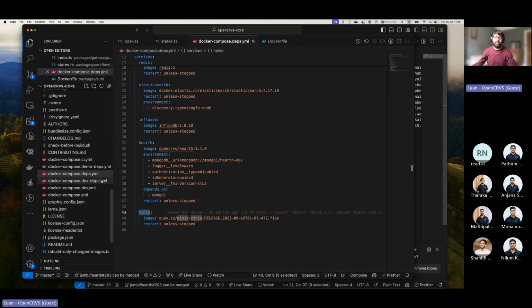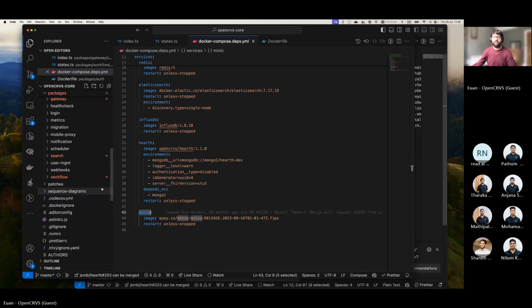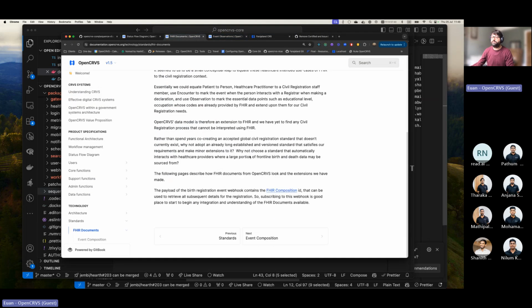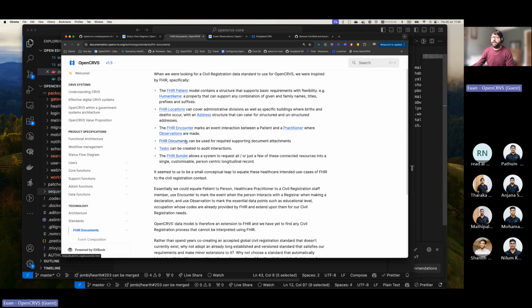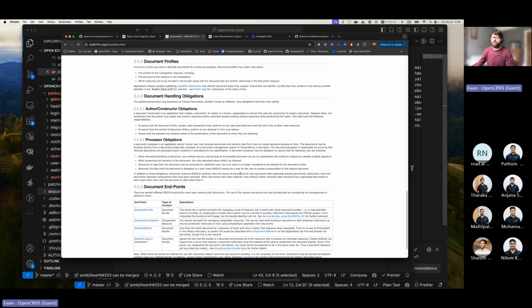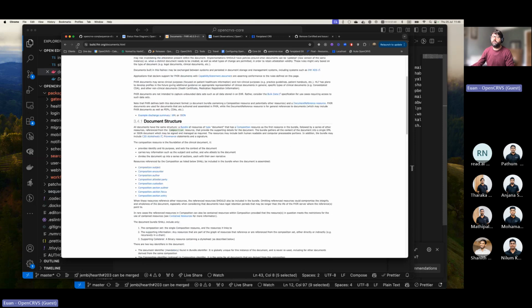And we're no longer storing documents as base64 in MongoDB. So you would see in the previous version of OpenCRVS, like in the FHIR document for previous versions, where you get to the actual body of the document.